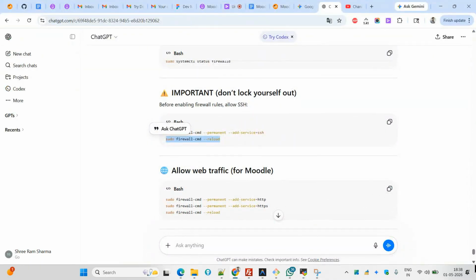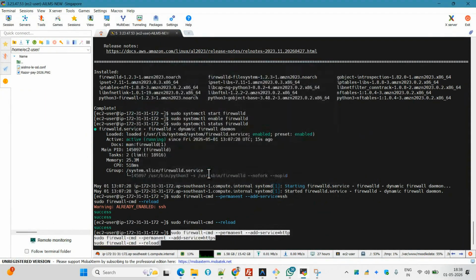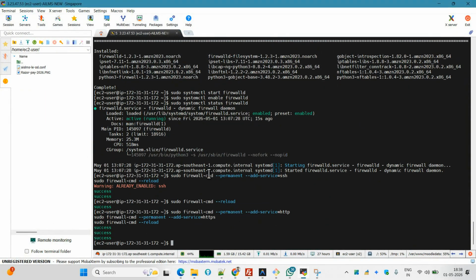And allow. So in my case, I have a Moodle instance, so I will have to allow HTTP and this. So I need to allow all, HTTPS and reload.